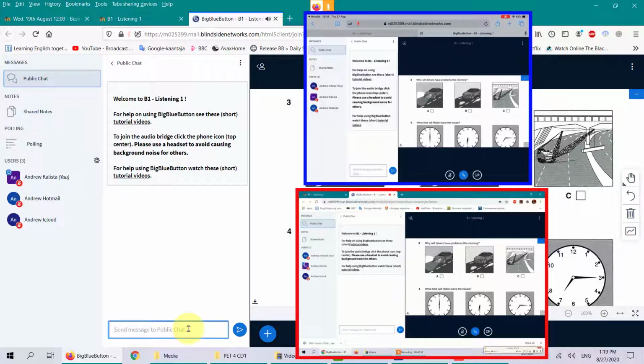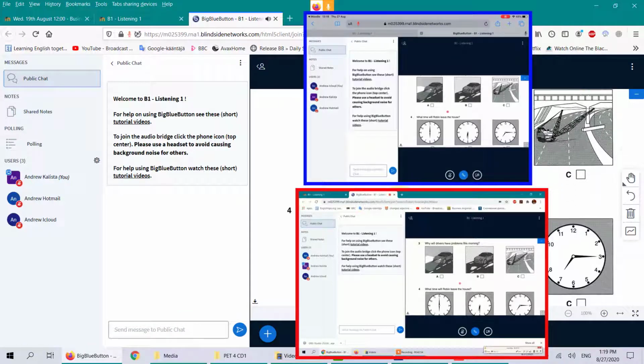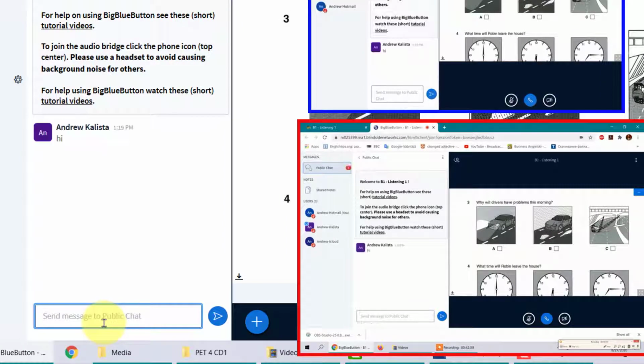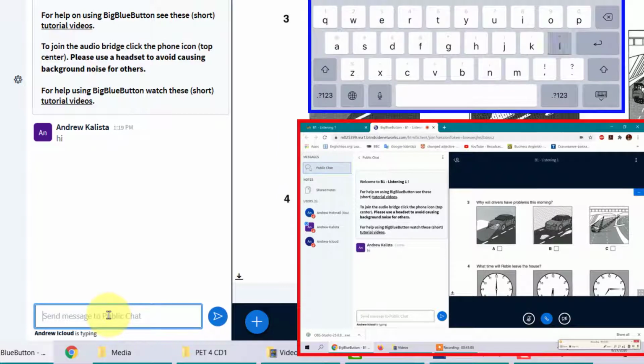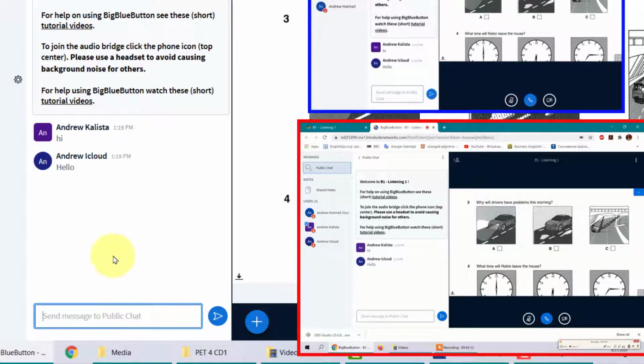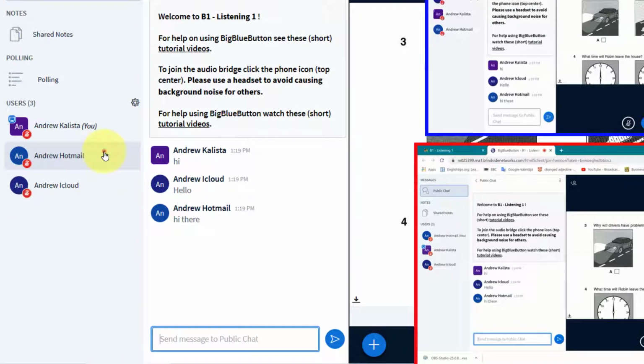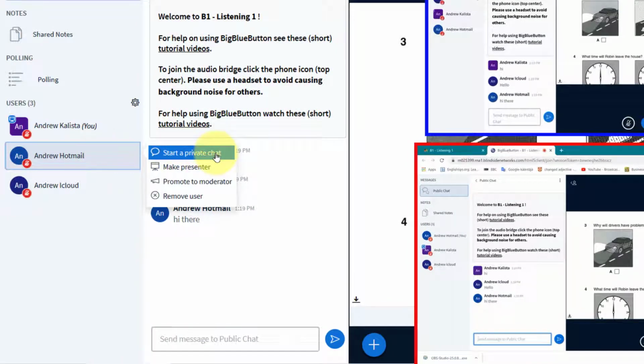Okay, let's not forget that unlike other platforms, here we can actually see the information here, and we can even write messages to each other, and I get those messages as well, so we can write to each other, but you can also write to each other privately. So I could write here, start a private chat. So I could write privately to this person if they had a personal issue.